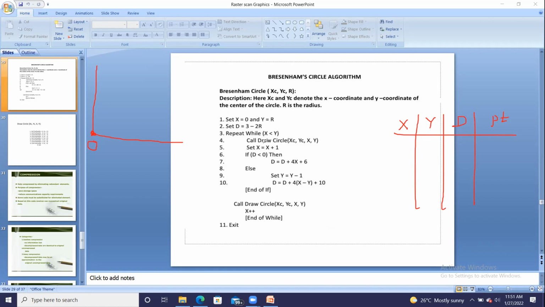What I am saying is that we are solving a problem for drawing a circle with radius equal to 5. What are the values of x and y? Here, according to algorithm, x is 0 and y equal to r. Radius is 5 in our example. Now what is the value of d? D is 3 minus 2r. R is 5. So 5 into 2.